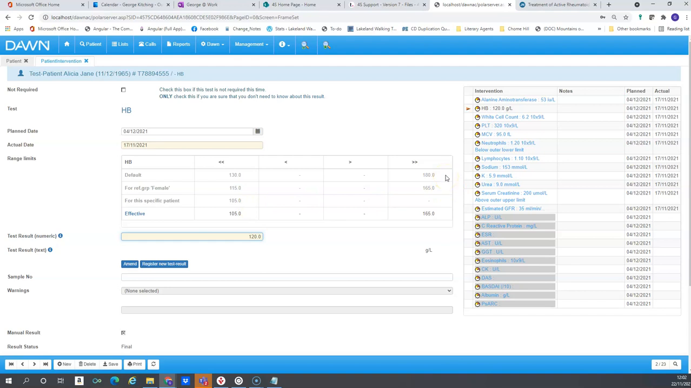So that is how you can use reference ranges and patient-specific limits to make the flagging mechanism in Dawn most appropriate for individual patients.